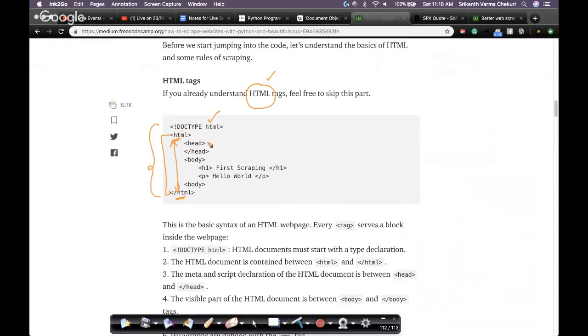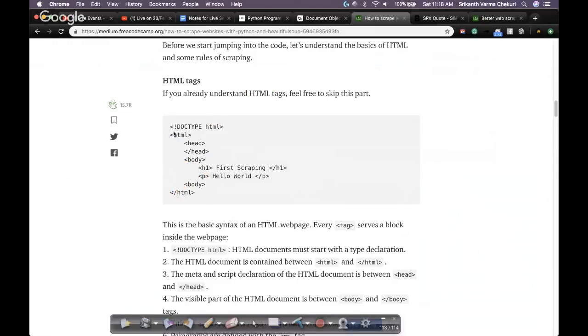This section is called the head. This section is called the body of the page. Okay, so let me show you a simple example. Imagine if I actually store this whole thing.